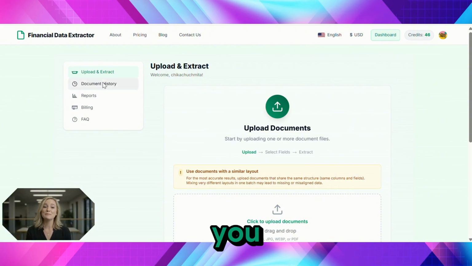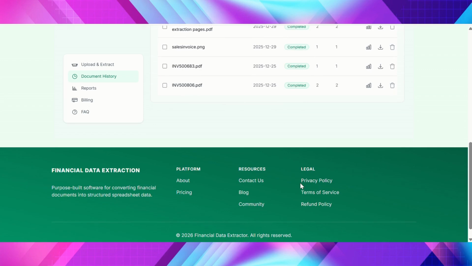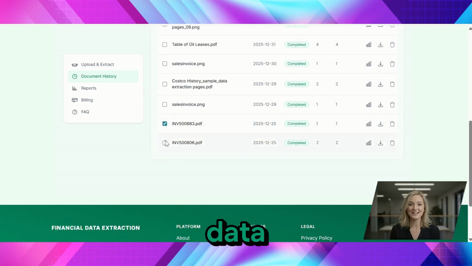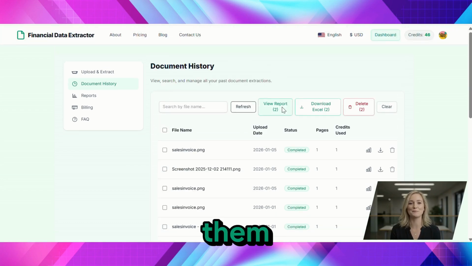Finished with one? Let's scale up. You can manage your entire document history from the dashboard. Need to combine data? Just select multiple files and click View Report. ParserData merges them instantly.